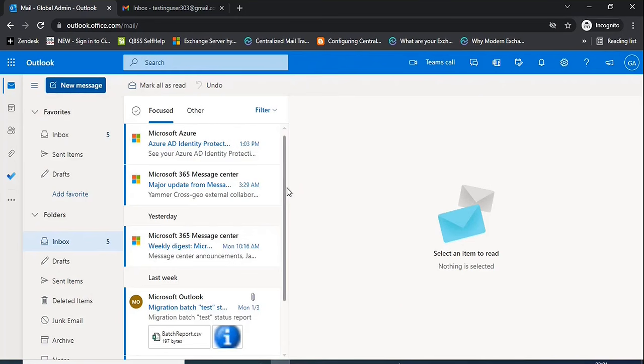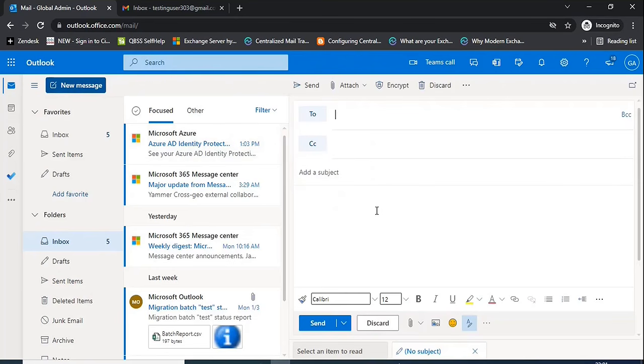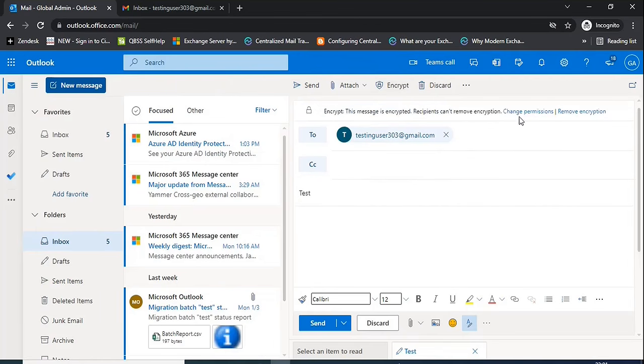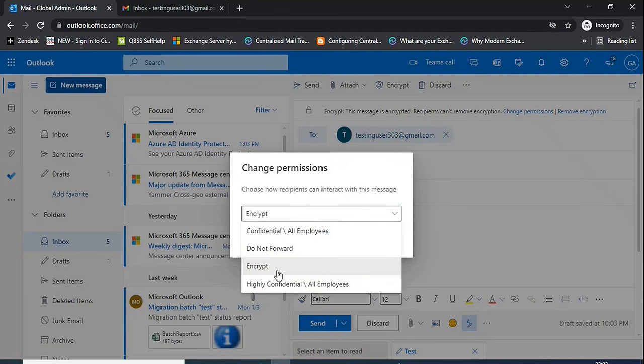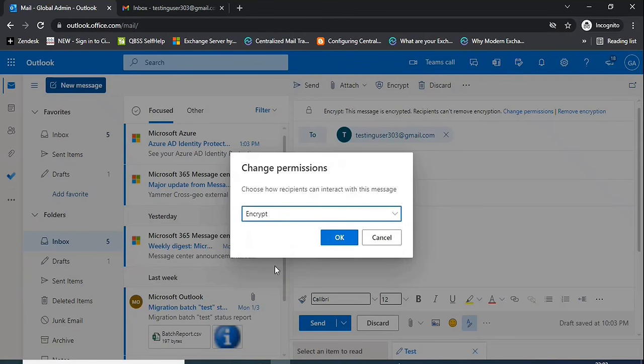To send encrypted emails, you can either go to OWA or you can go to Outlook client. In the To field, I'm going to type an email address of a Gmail user and a test email. And to use Office 365 encryption or rights management templates, you will click on encrypt. Then you will click on change permissions. You will see a new box here. If you click on this drop down arrow, you will see all the 4 templates that you can use to send encrypted emails. For example, let's use encrypt template.